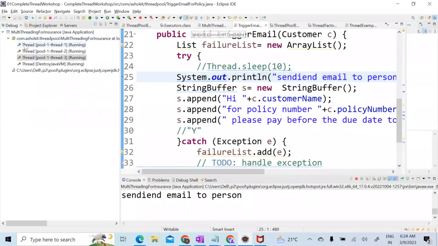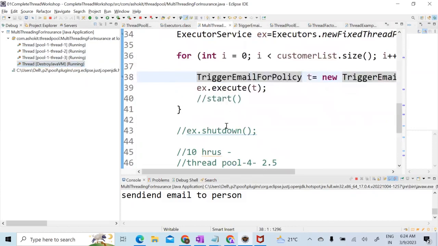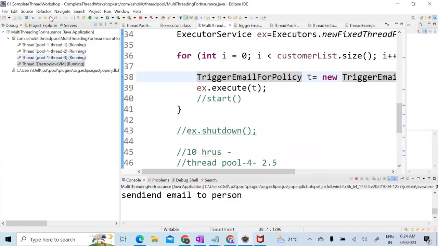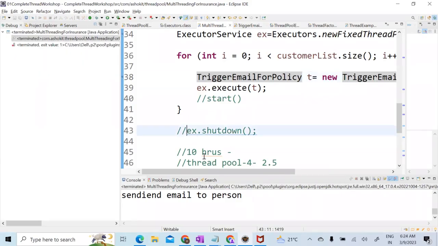Okay. Look at here. My threads are running only, correct? See, main, destroy, Java, pool-1, thread-2, thread-3. So all are still running, because I have not called the shutdown method. Now, if I call the shutdown method, then only these threads will die. So what is the use of the shutdown method in the executor framework? In order to kill the threads, you need to call the shutdown method.